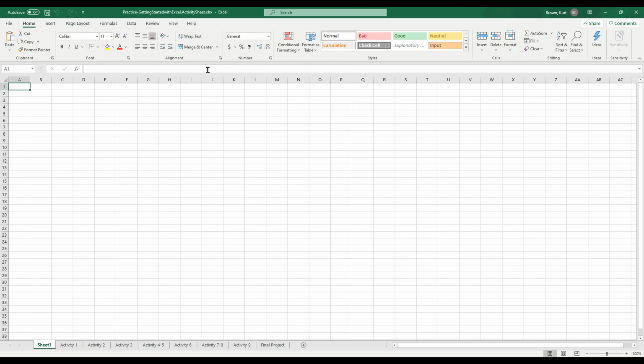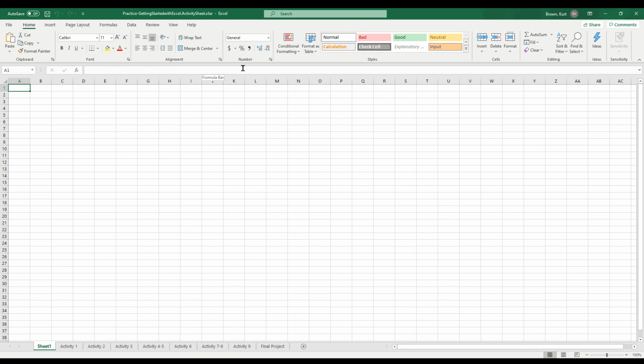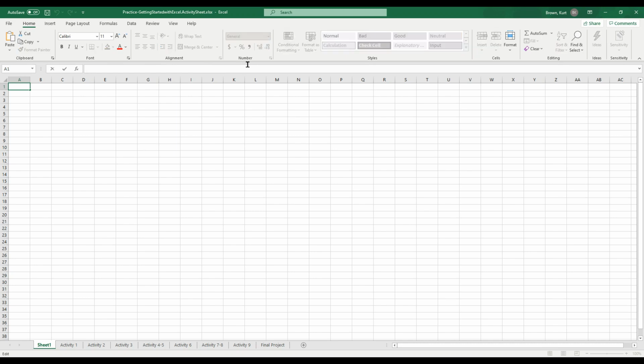This here is what we call the formula bar. When I type information into what we call a cell here, so for example, if I type 100, as you can see, it is in our formula bar. I can also, if I click on a different cell and click in the formula bar and type 1000, it appears in the cell as well.